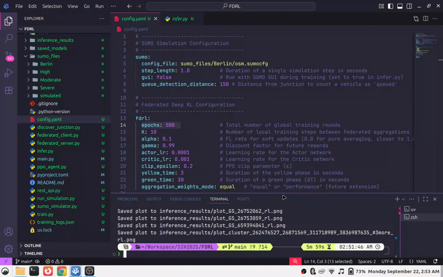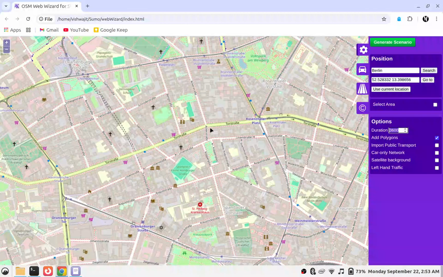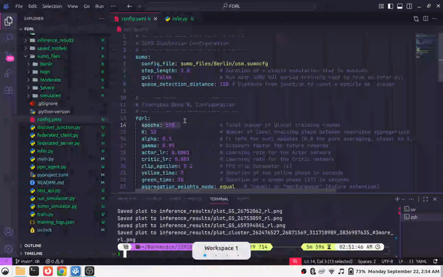As outlined, our proposed solution is federated deep reinforcement learning for a smart traffic management system, and I am going to demonstrate it in action. First of all, we are going to use the map of Berlin, specifically this region. The reason is that OpenStreetMap offers pre-configured controllable traffic signals for this region. Though with some effort it could be done for the Indian region too, for now we will go with this map, which is already available.